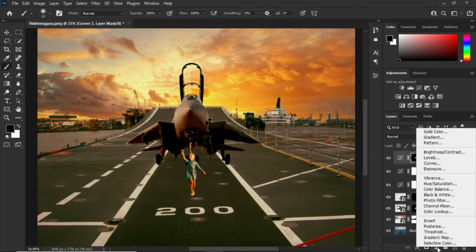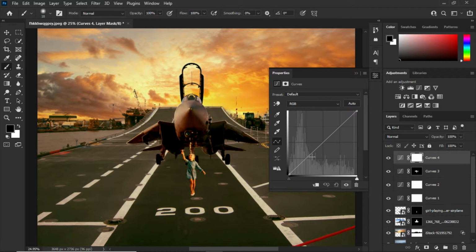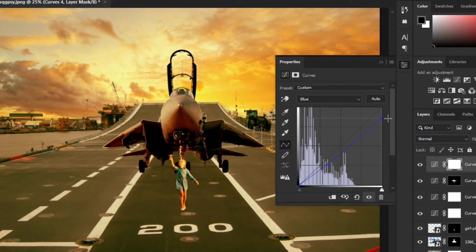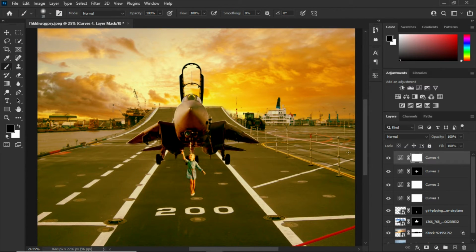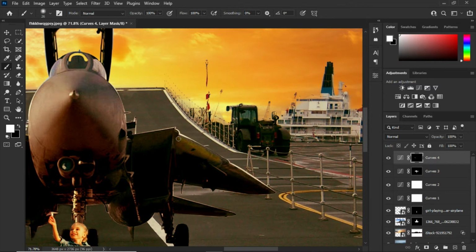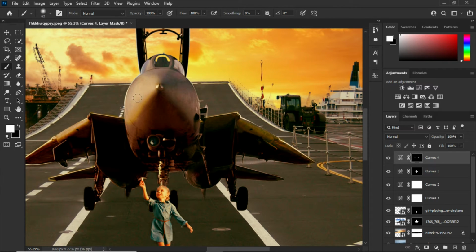Now that the shadow areas are done, make a new curve. This time we're gonna make a highlight around the edge of the plane. We want a yellowish highlight, because it's sunset. So increase the RGB a little bit, decrease the blue channel, and then increase the red channel. Once done, reverse mask it and then paint around the edge of our plane. Nice, isn't it? That concludes the basics of the masking tutorial.